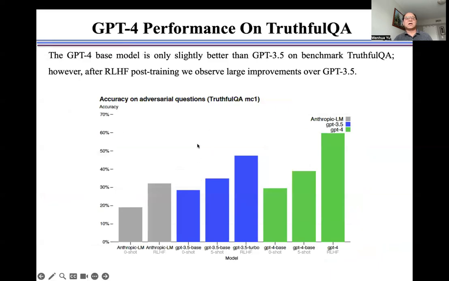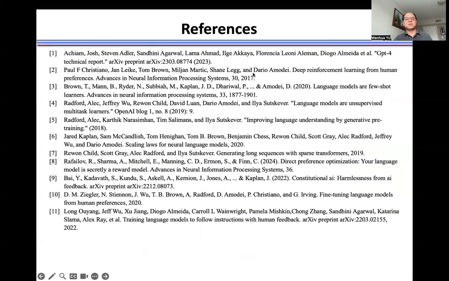The GPT-4 base model is slightly better than GPT-3.5 on the benchmark TruthfulQA. However, after reinforcement learning from human feedback post-training, we observe a large improvement over GPT-3.5. For example, this is the performance from GPT-4 base, and this is the performance from GPT-4 after reinforcement learning from human feedback. We can see the performance jumps from 30% to 60%. For more details, please check this reference.